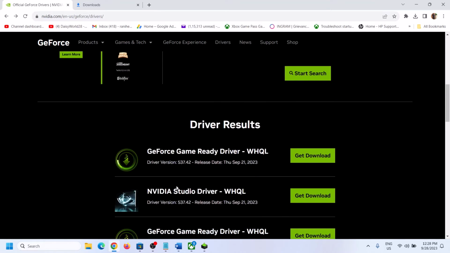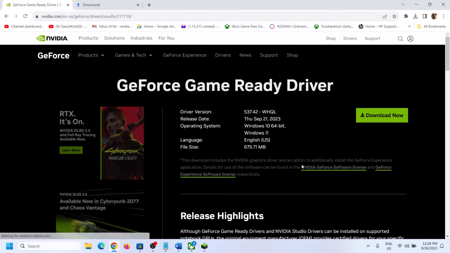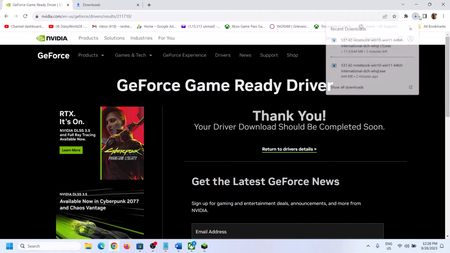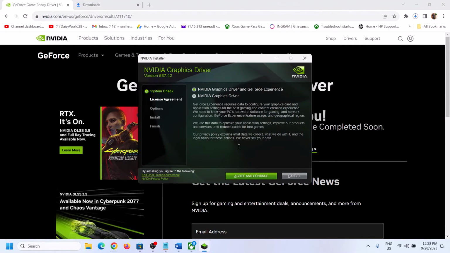Now scroll down. And the latest GeForce Game Ready driver right now is driver version 537.42. So click on download, get download, and then click on download now. Now once the download is complete, run this exe file. Now once you run the exe file, you will see this screen.